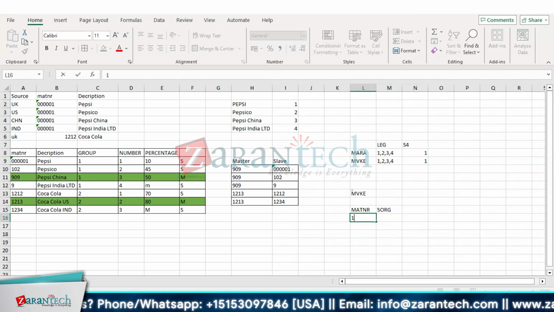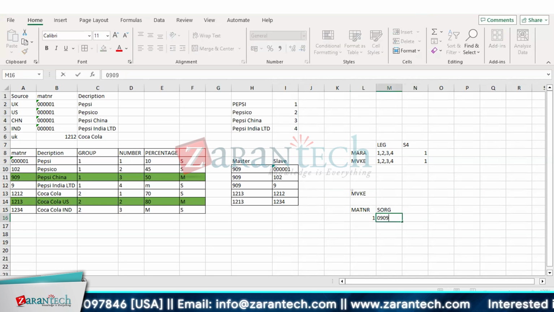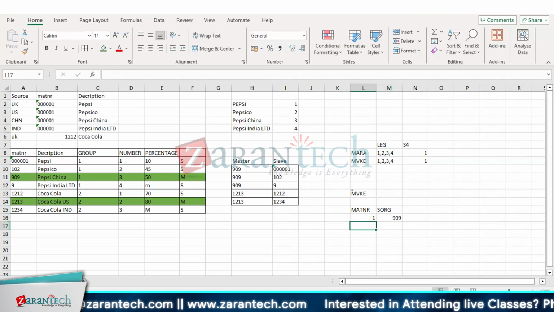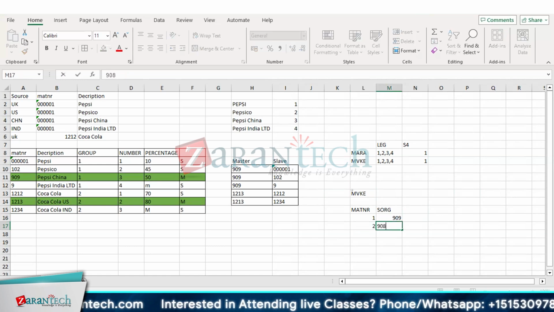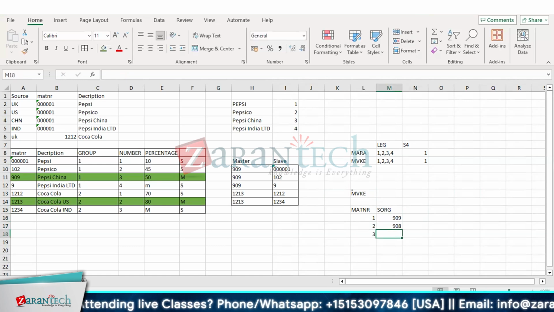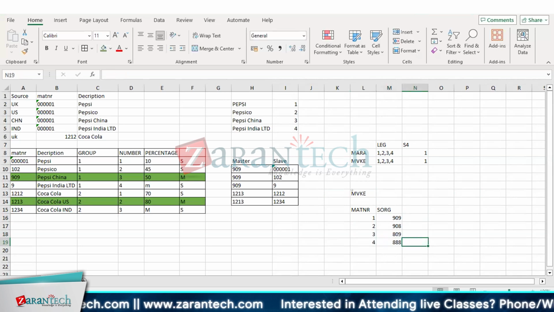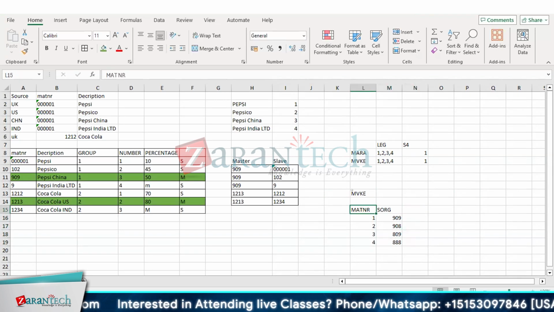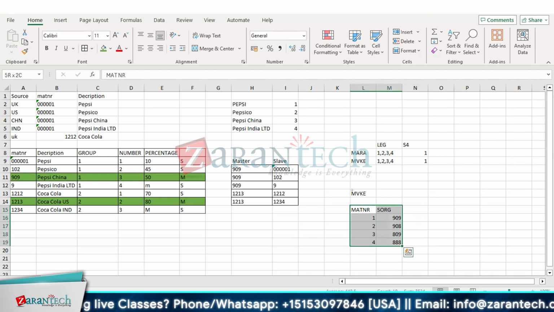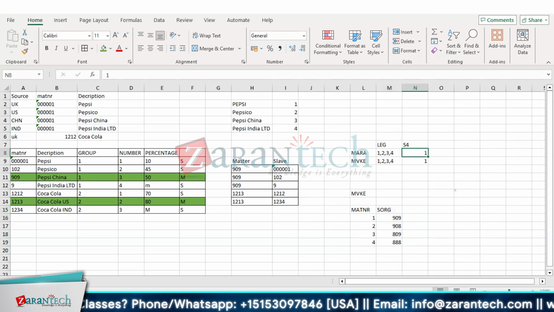Now your material 1 is assigned to sales org 909. Your 2 is assigned to 908. Your 3 is assigned to 809, something like that. And your 4 is assigned to 888. Now this is your legacy data. When I migrated the header data, MARA data, to S4 HANA, I am not migrating 1, 2, 3, 4. Why? Because 1, 2, 3, 4 are duplicates, and as aligned with my business, I will only migrate 1.